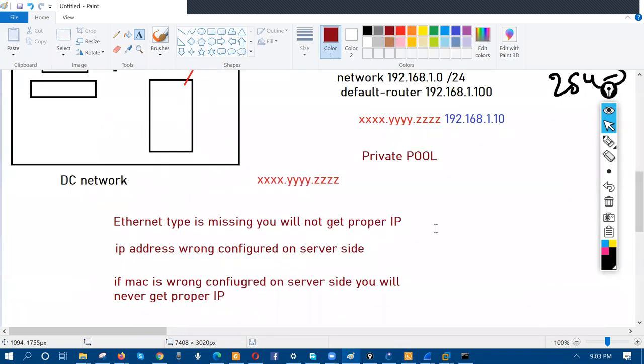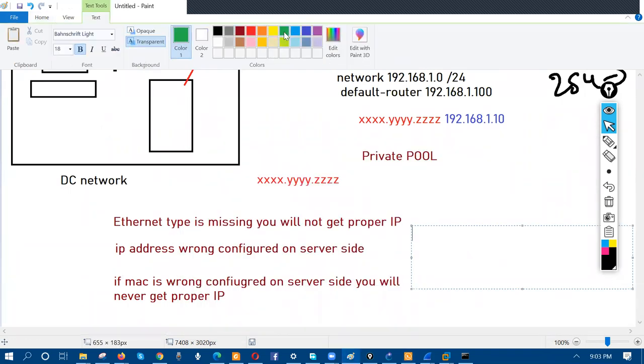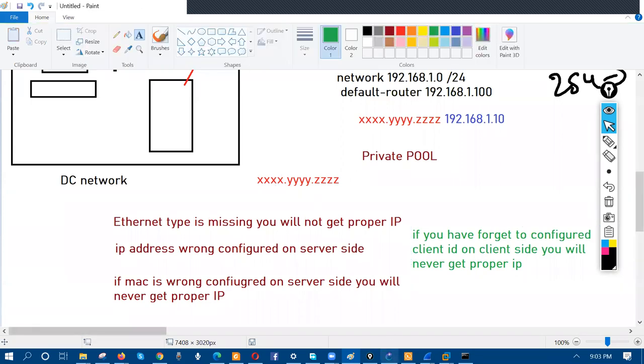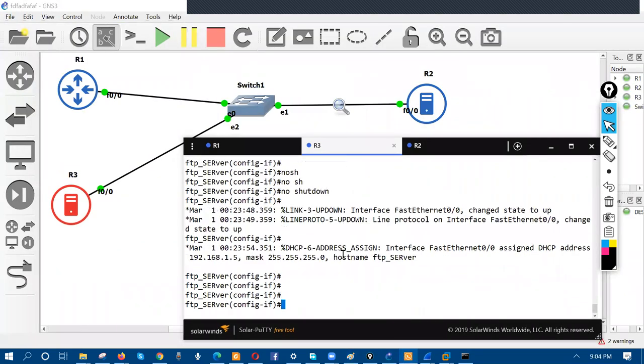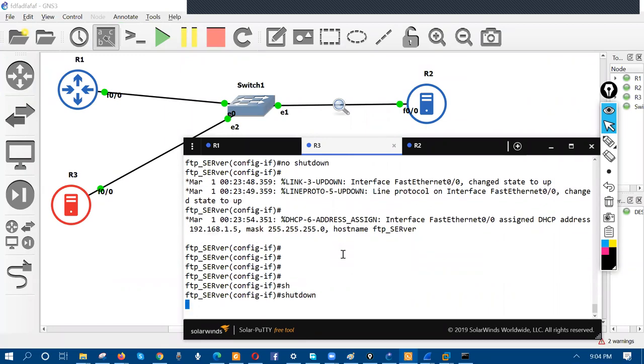So the fourth point is what? If you forget to configure the client identifier on the client side, you will never get a proper IP. Now let's do one thing, go on the client side and set up shutdown. Okay.